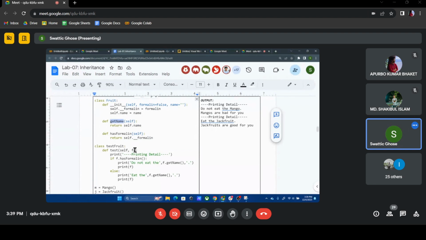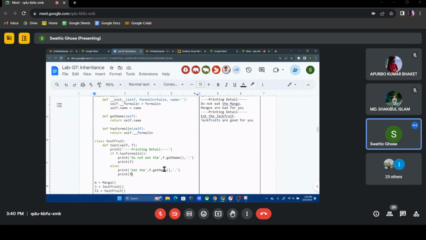All right. And if this is false, then I'll print out eat that fruit, print that, and then I'll be just printing out the object. All right. Okay. So, and if my formalin's value is true, I'll be entering this, and if my formalin's value is false, I'll be entering this. Makes sense, right? If a fruit has formalin, I won't be eating it. So that is why I do not eat the fruit. And if I don't have formalin, which is false, I'll be eating the fruit, right?